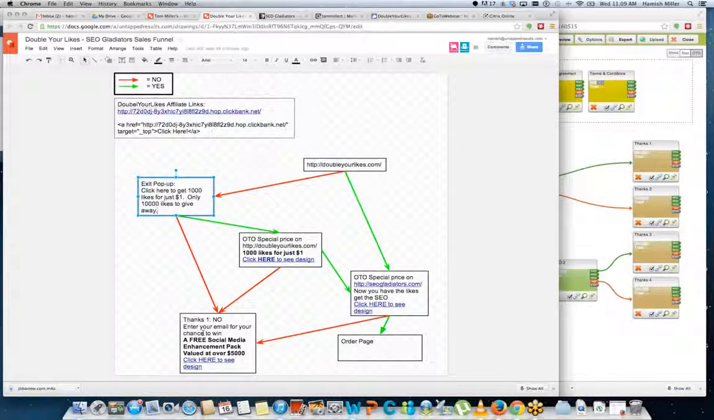Okay, then what we want is an exit pop-up to come up and give them a special one-time offer. So an exit pop-up comes up, says click here to get 1,000 likes for just $1. Only 10,000 likes to give away. So it gives them a bit of urgency as well. Okay, so if they click yes to that, then they come to our one-time offer special price on wlikes.com. So you get 1,000 likes for just $1.